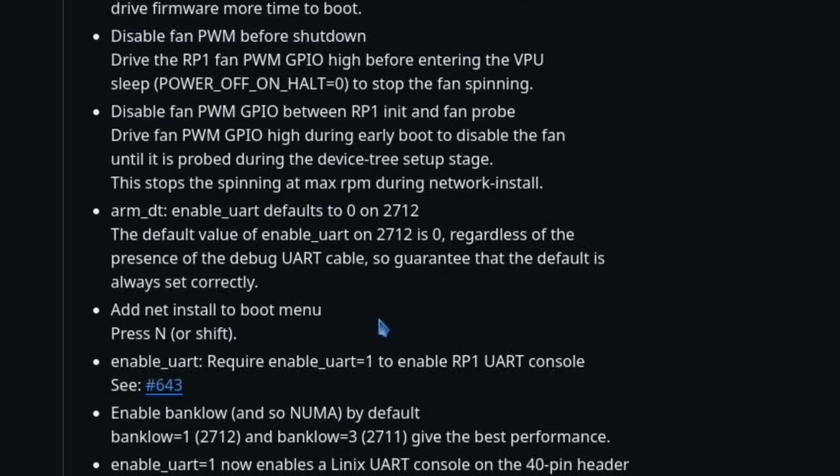Add net install to boot menu, press N or shift. So net install, whereas if you've got no operating system that boots, you can install it from the internet. So you can boot up Raspberry Pi Imager and install something. So if you've got a blank SD card or an NVMe drive attached to your Pi and tried to boot it up, it would let you install an operating system as long as you've got internet.